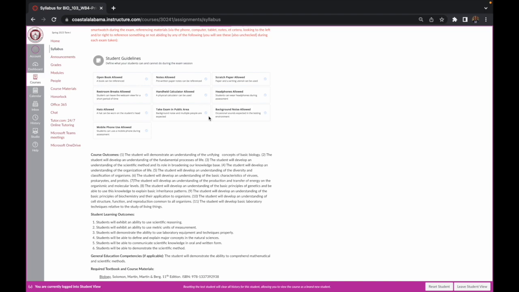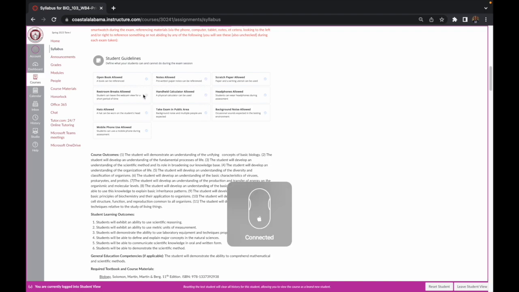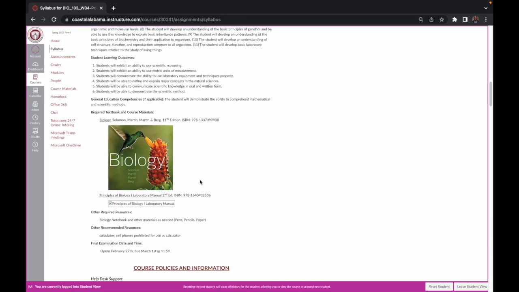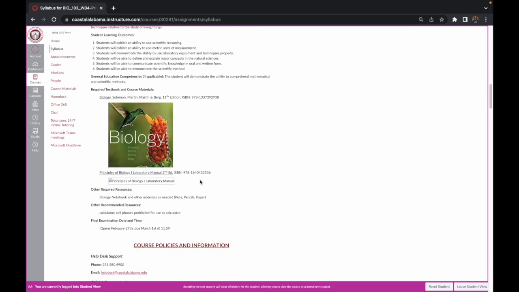Hats, they are not allowed. As you see there, bathroom breaks are also not allowed. Books that are open, those are not allowed. Notes are not allowed. Next, you have your required textbook here, and the lab manual that you will have is included in this course, and I'll give you all a brief overview of that.